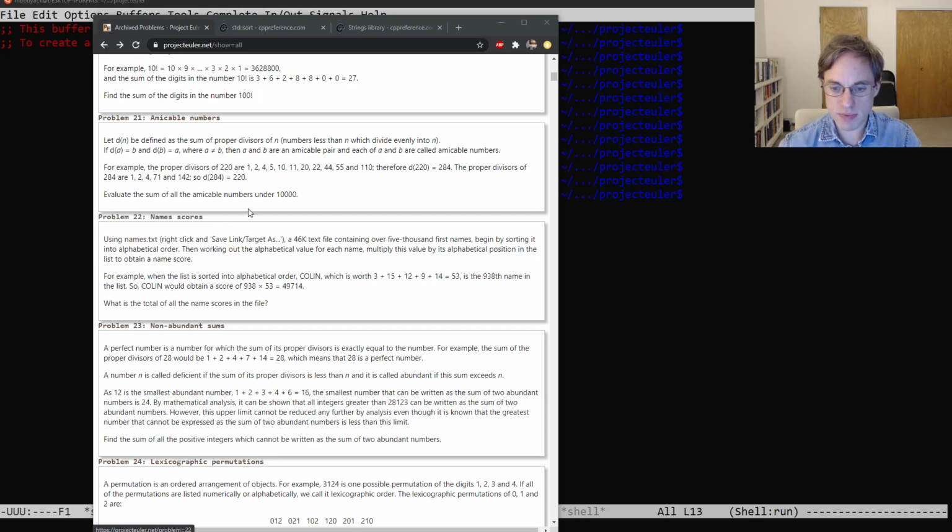Now, this problem gives us a list of 5,000 names and asks us to sort it and then score each name based on a formula and its position in the list. Our answer is then just the sum over all the scores of all the names. So I've already downloaded this names.txt in preparation for this problem, so let's get into it.